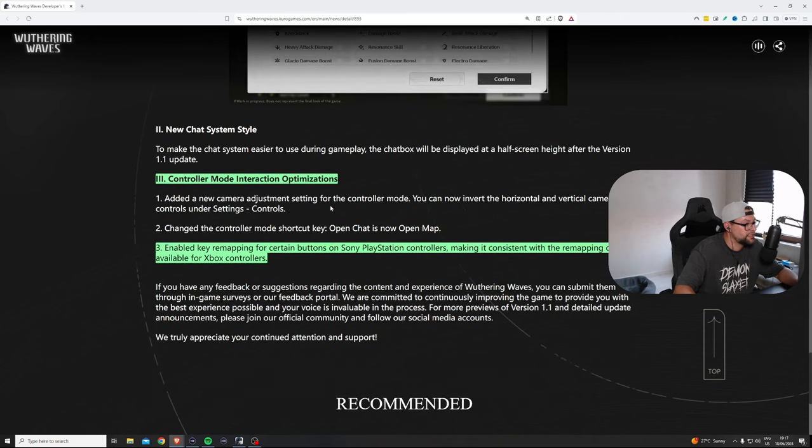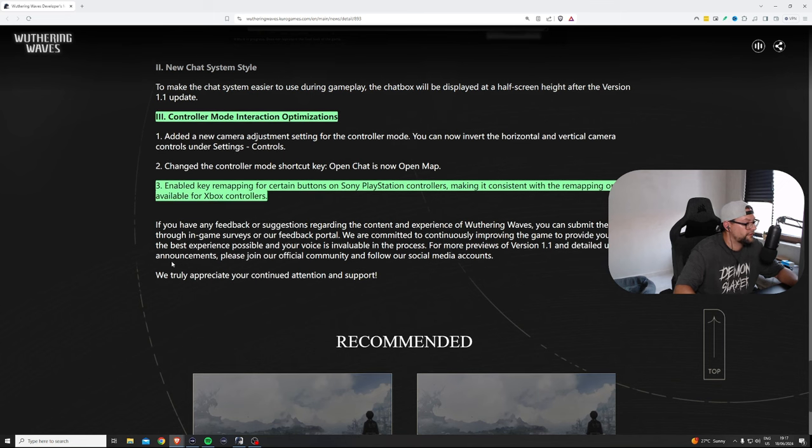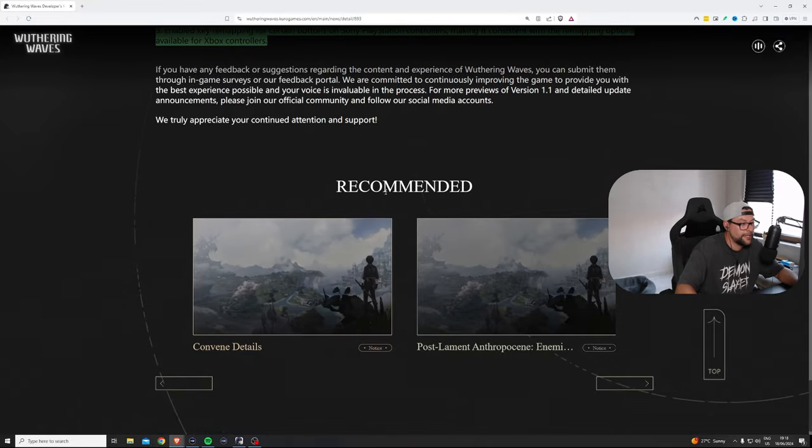Control mode optimization. Added a new camera adjustment setting for the control mode. You can now invert the horizontal and vertical camera controls under settings controls. This is good stuff. Change the control mode shortcut key open chat to now open map. Enable key remapping for certain buttons on Sony PlayStation controllers, making it consistent with the remapping options available for the Xbox controllers, which is, you know, also cool stuff for people playing with controllers. If you have any feedback or suggestions, let us know, basically, and that's pretty much it.